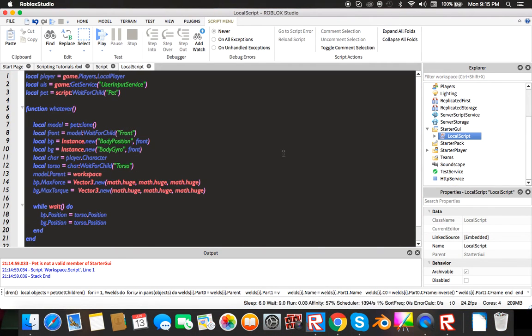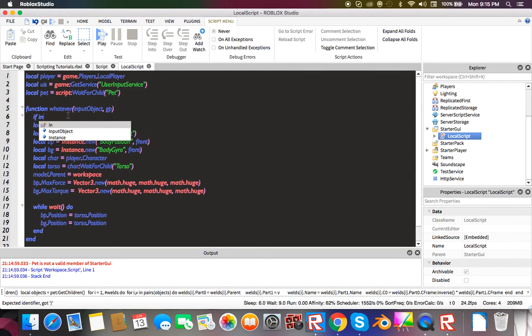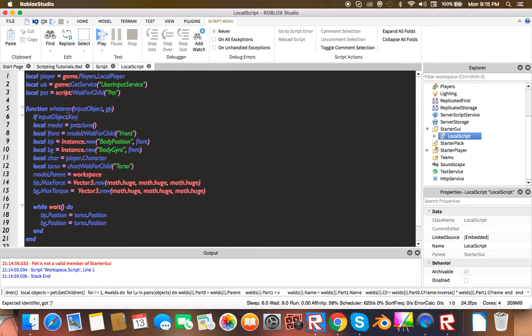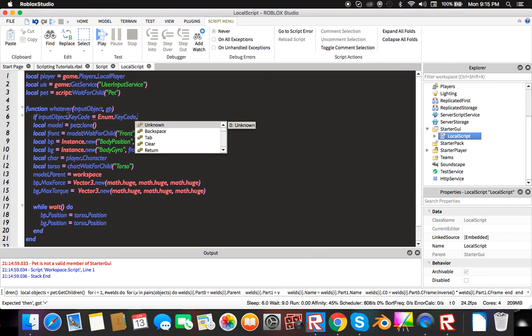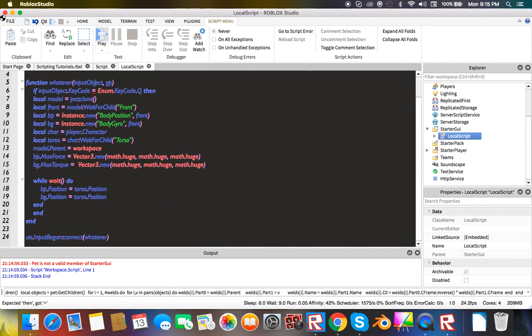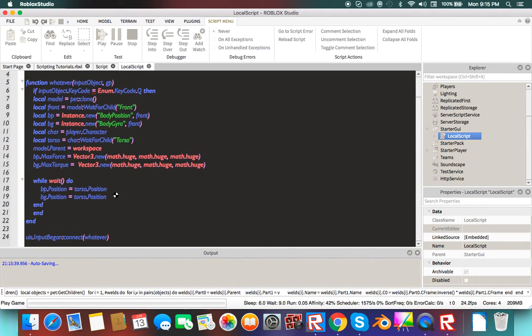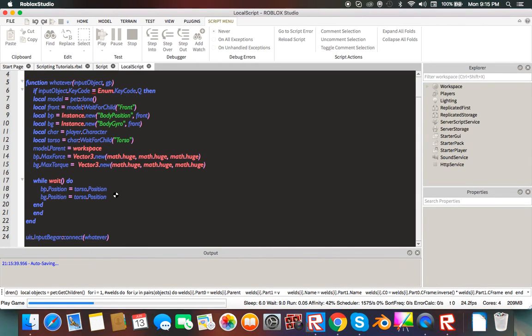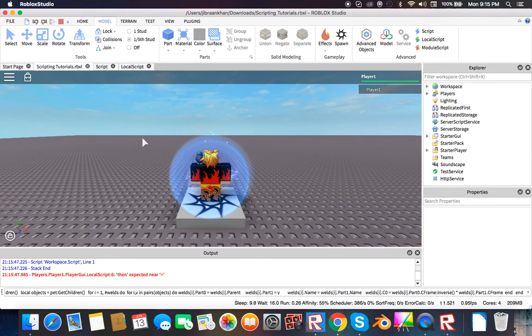Okay. If input object dot key code equals enum dot key code dot, let's see, make a Q. Let's add an end for that. So this is basically a user input service function. So let me see if this works, then I'll explain it. Oh, there's already one in there.